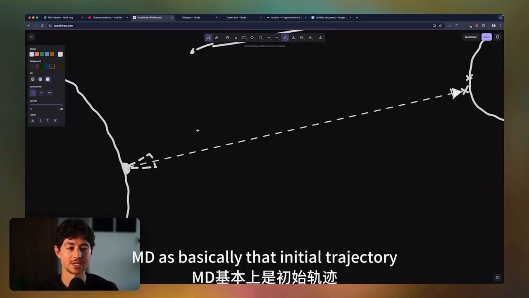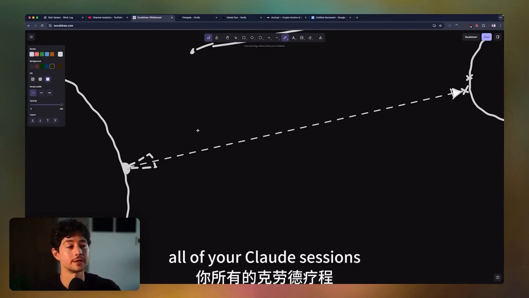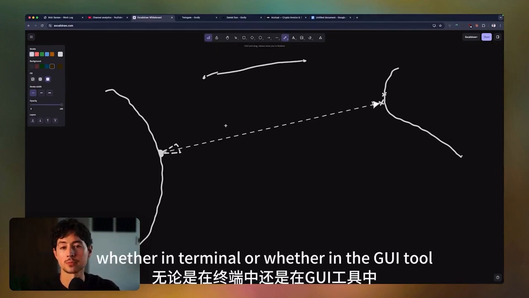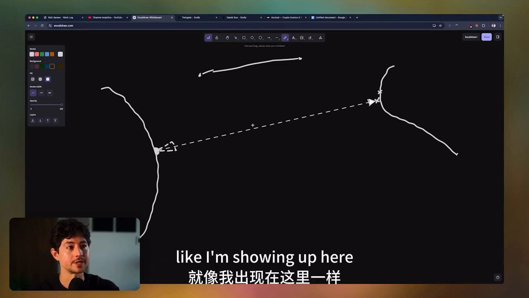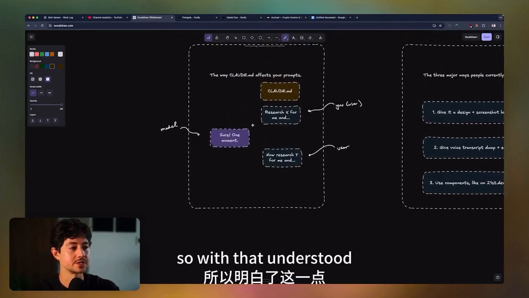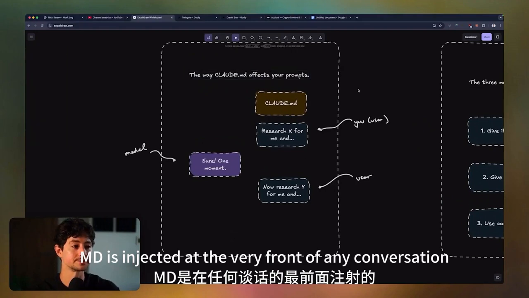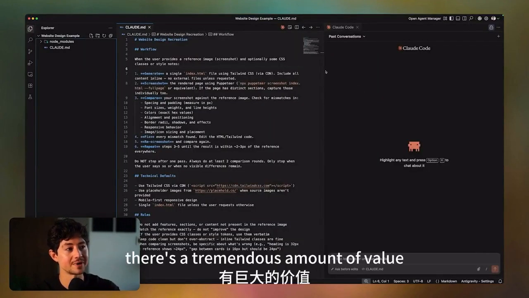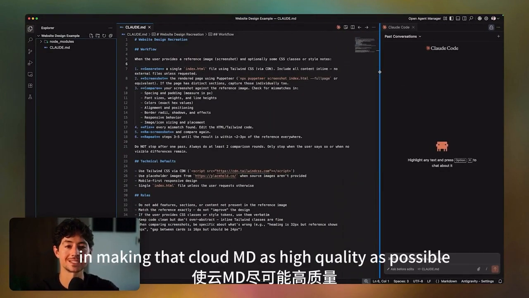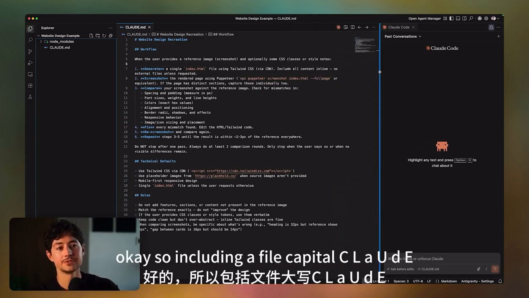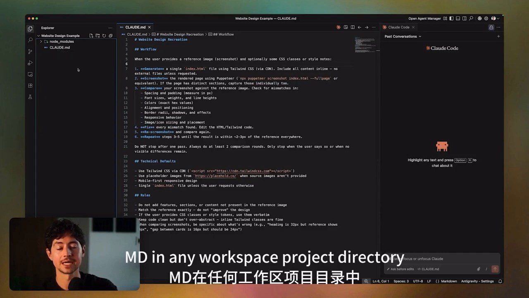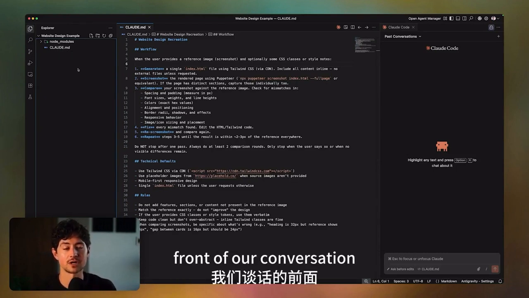So I want you to treat your Claude.md as basically that initial trajectory that you launch all of your Claude sessions, whether in terminal or in a GUI tool like I'm showing up here. With that understood, now that we're on the same page about how Claude.md is injected at the very front of any conversation, you start to realize there's a tremendous amount of value in making that Claude.md as high quality as possible. So including a file, capital CLAUDE.md, in any workspace project directory means that this is now injected at the front of our conversation.